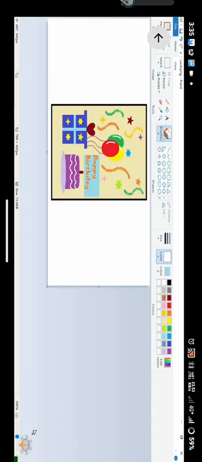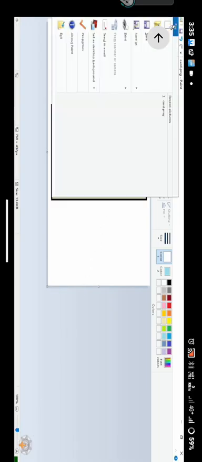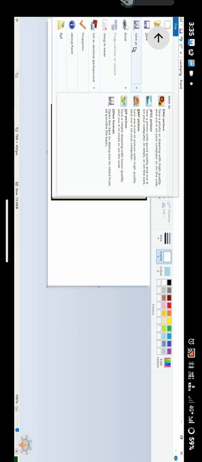To save a picture as a different file type, click the File tab, point to Save As, and then click the new picture file type. Type a file name in the file name box and then click Save.